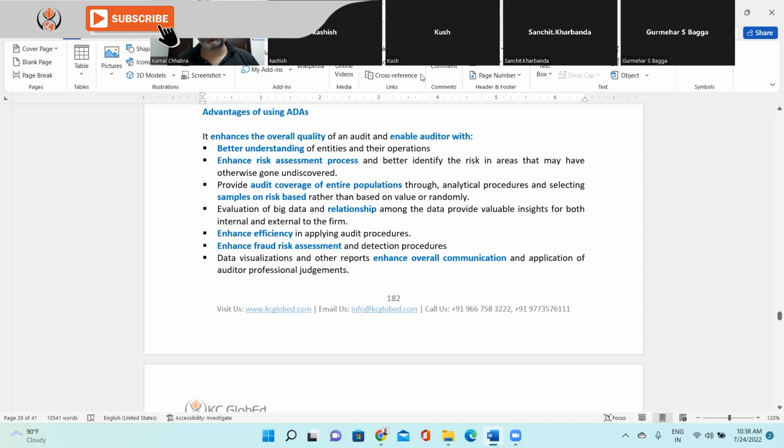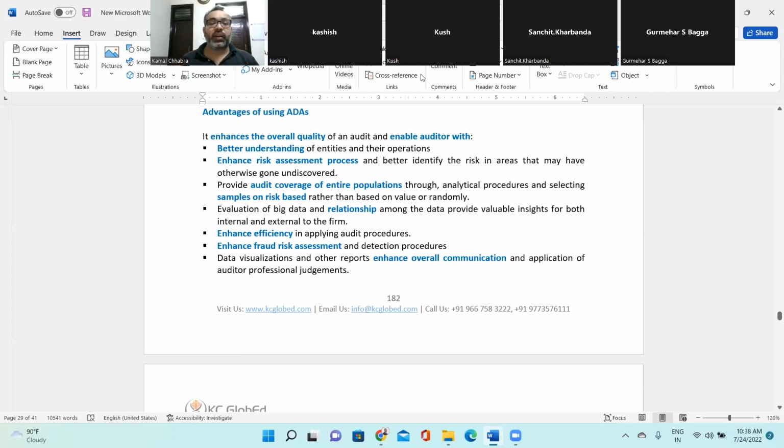Because with data analytics tools, let's say for example this is year one. In year one, you'll be adding current year data and previous year data. But when you come to the next year, you'll have historical data as well in the same tool. So along with the current year data, you can see the trend period over period also, right? That will enable you to better understand the entity and their operations. Make sense? Yes, sir.